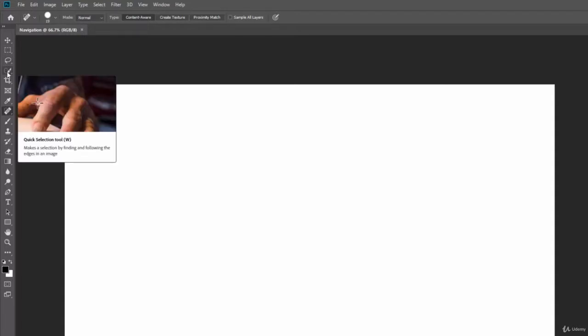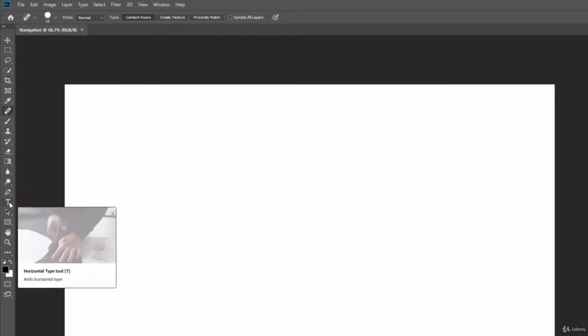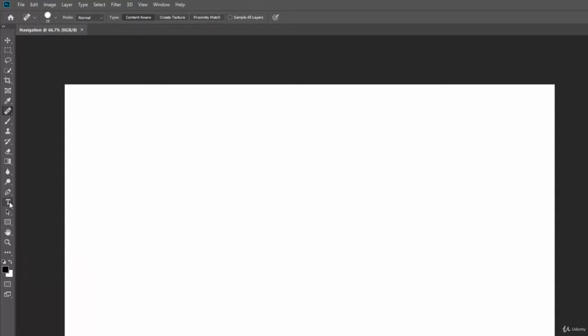If we go down to the next one, you can see this is the quick selection tool, shortcut key W, which makes a selection by finding and following the edges in an image. Then we can go down to some of these other ones, maybe the horizontal type tool, shortcut key T, which adds horizontal type. I highly recommend that you learn any shortcut keys that you can as you begin working in Photoshop. What's great about the Adobe platform is a lot of the shortcut keys are the same throughout different programs. So you'll find similarities in the way things work in different Adobe applications, such as Illustrator or XD or InDesign.